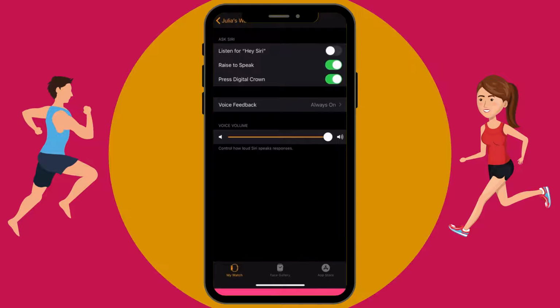Now Siri can work on your watch the same way it does on your phone. It has the same settings that your phone does for Siri. You can have the watch set so that it's either always listening for Siri, or you have to press the digital crown button or lift your watch to enable Siri.